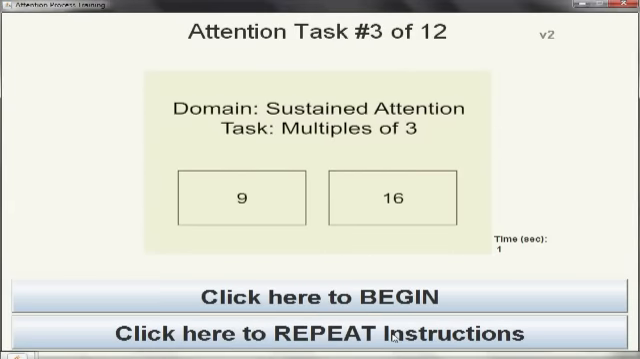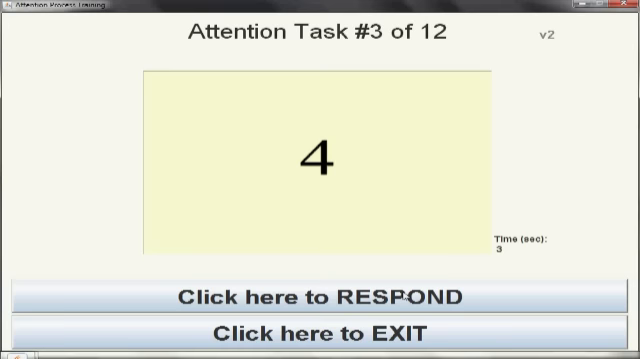You will see a series of slides. Each slide will have one number between 1 and 30. Your task is to press the button each time the number that appears is a multiple of 3. For example, if the number 9 appeared, you would press the button because 9 is a multiple of 3.